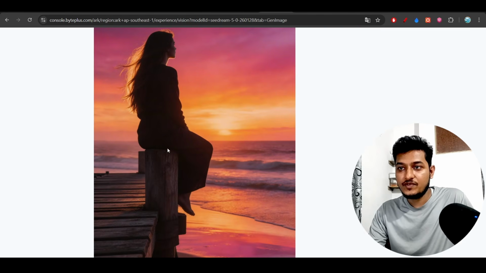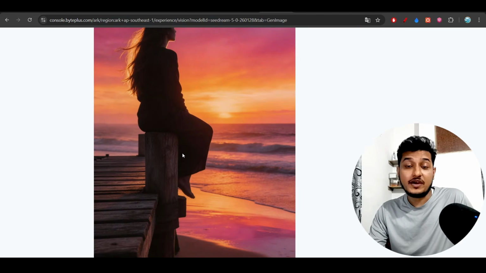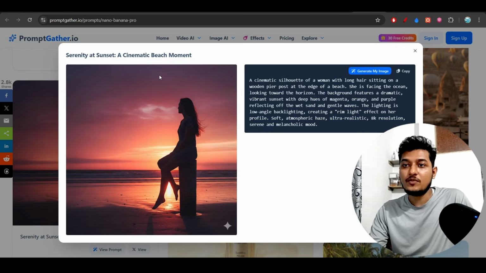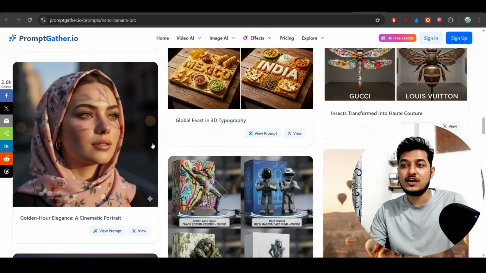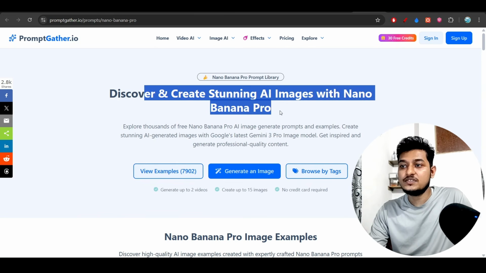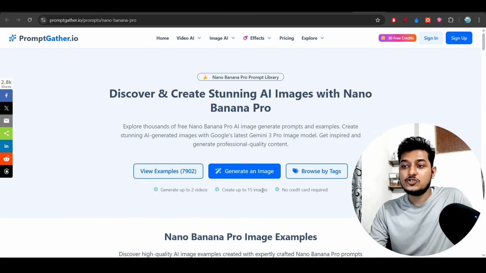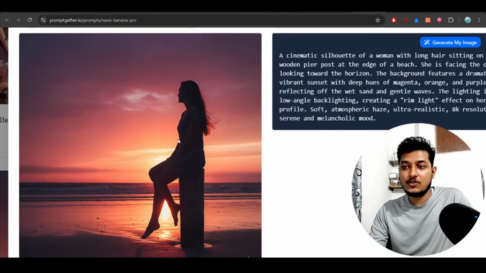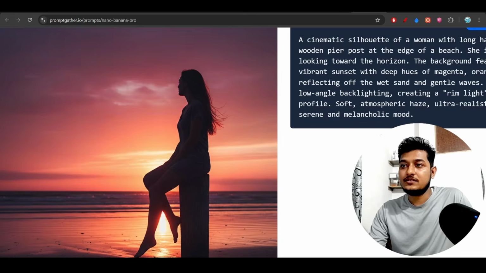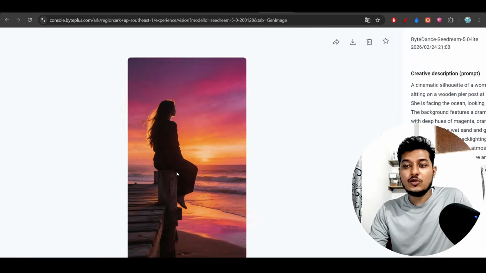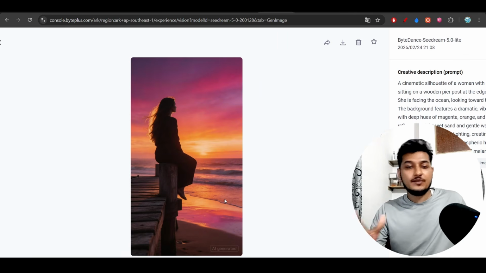So if I make it large, oh my God, it is really beautiful, man. I took the prompt from this website, and the images generated on this website are made by Nano Banana Pro. Here you see that all of these images are made with Nano Banana Pro. So this is the Nano Banana Pro output, and now this is the output from Seedream 5.0 Lite. So almost similar. They both are good.